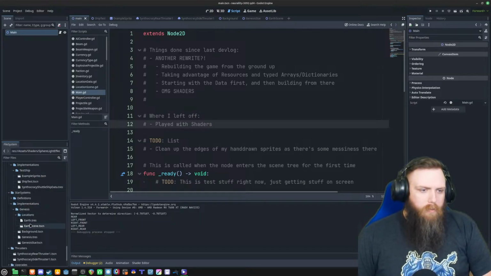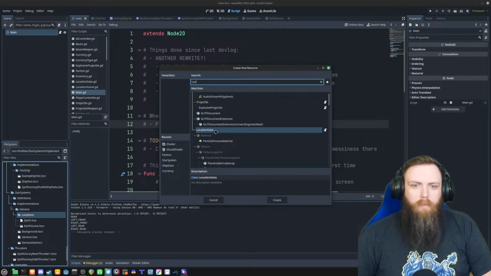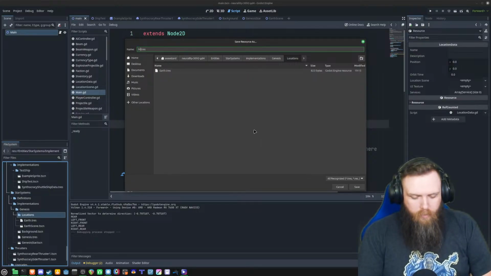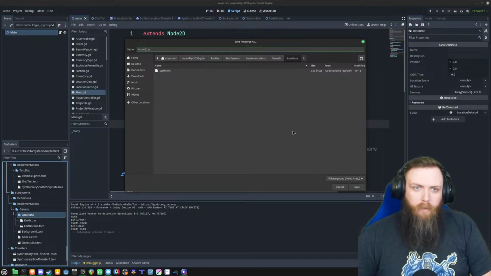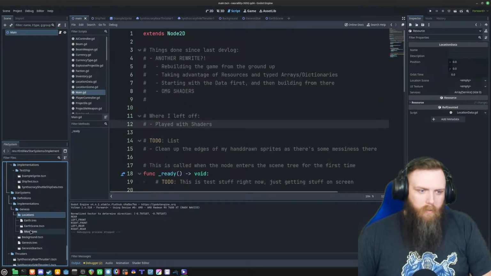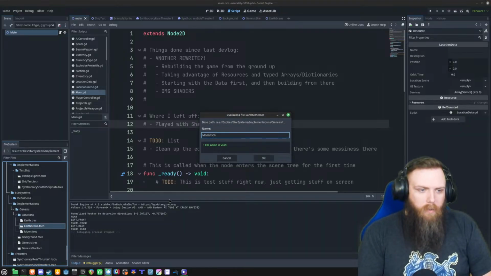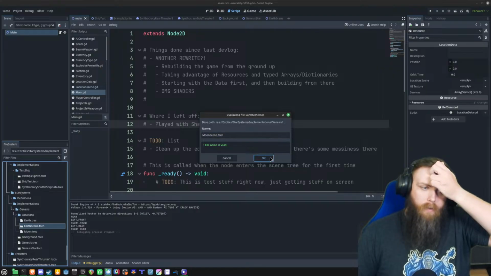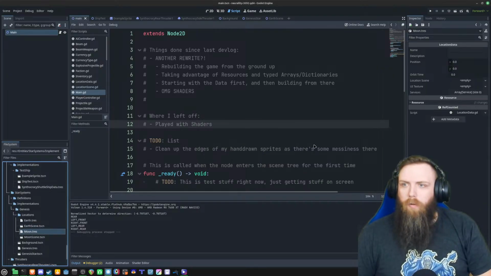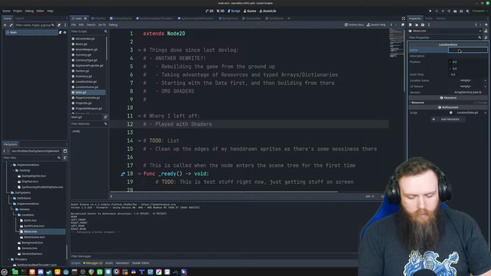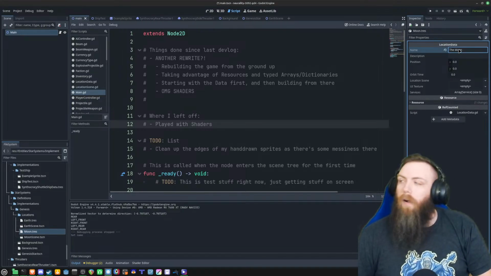Well, we have the location resource, then we have the scene. So let's go ahead and add another resource. We're going to add location data. This is going to be called moon. And then I'm going to duplicate this to be moon theme. All right. So for moon, the name is the moon, which is obviously not intuitive.